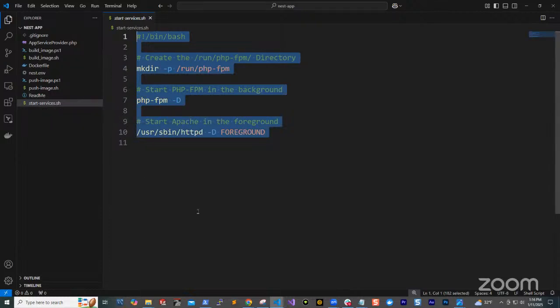Just the same way you created the app service provider.php, right? Exactly. Just like I have the app service provider in the same directory, in your root directory for your thing. So this is the script. Make sure you have your bin bash and all that stuff.